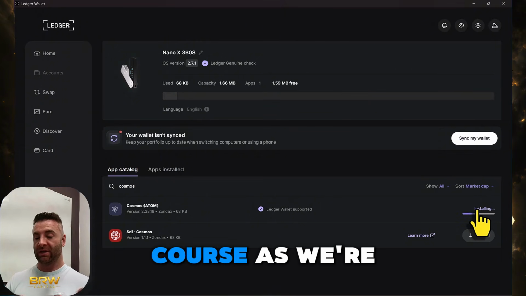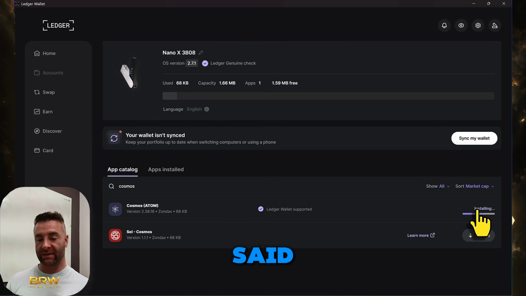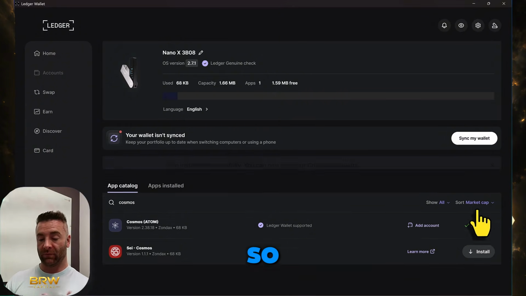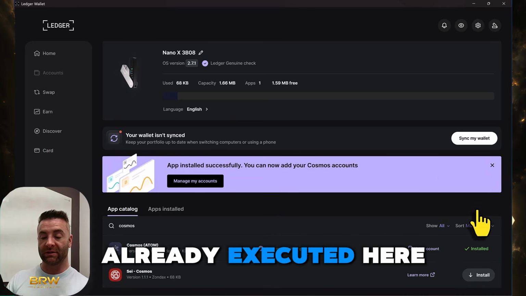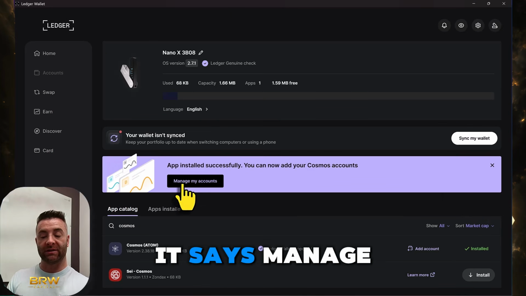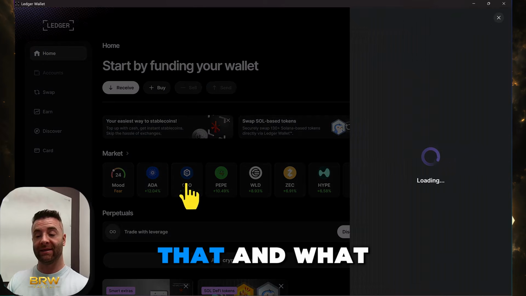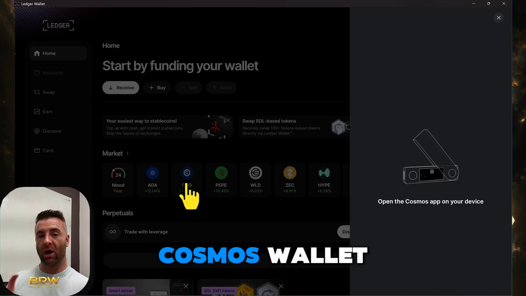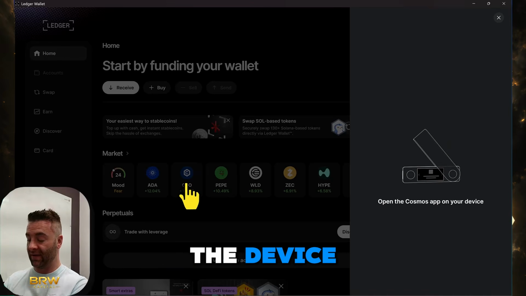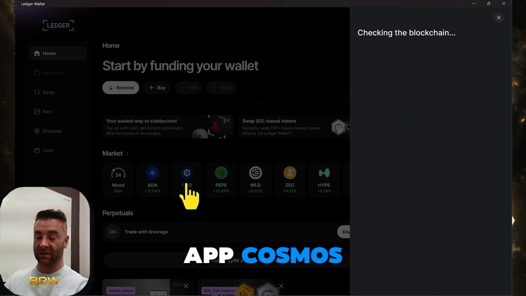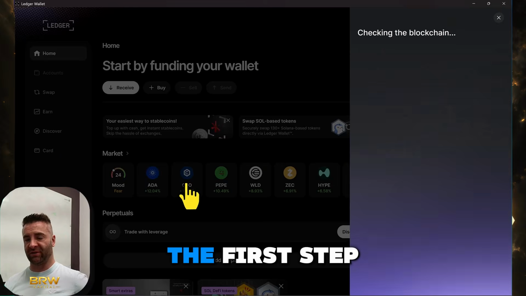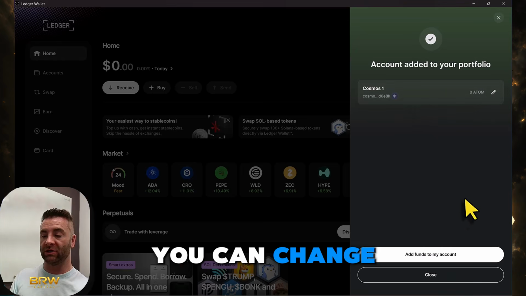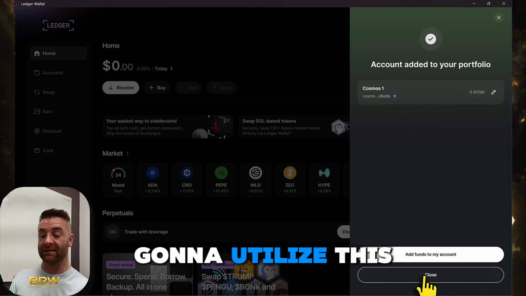And of course, as we're waiting for that, make sure, like I said, your 24 words are extremely important. You want to back that up. And so as we already have that process executed here, we're going to select right here. It says manage my account. You're going to click that, and it's going to try to populate your Cosmos wallet. So you're just going to go to the device and say open app Cosmos. So this is just the first step that we need to go through. You can say confirm here, you can change the name, but the thing is we're not going to utilize this wallet.